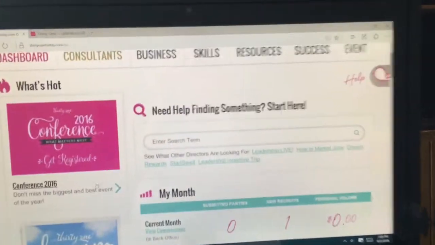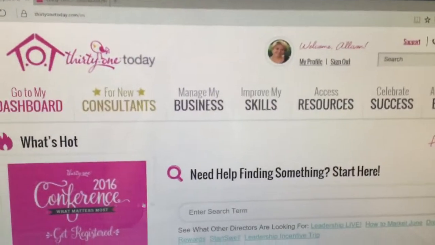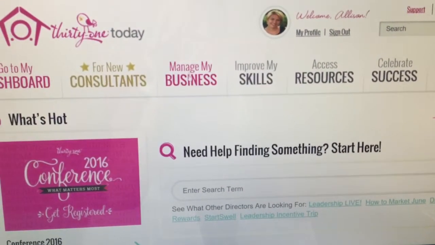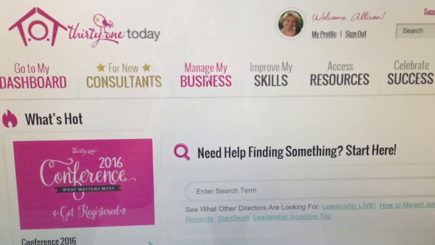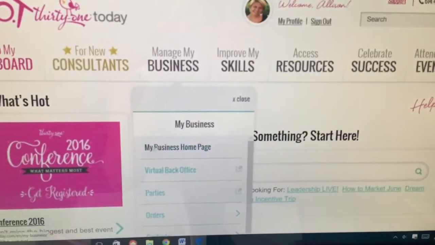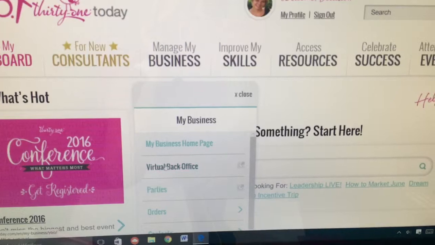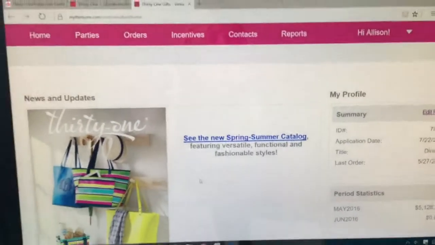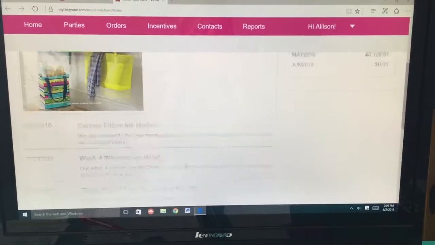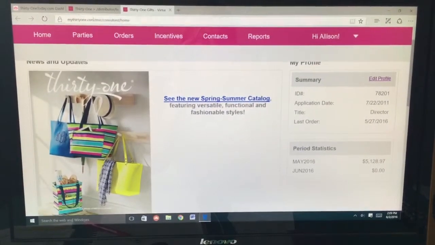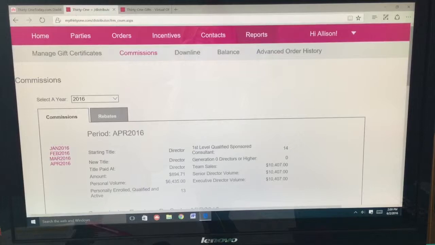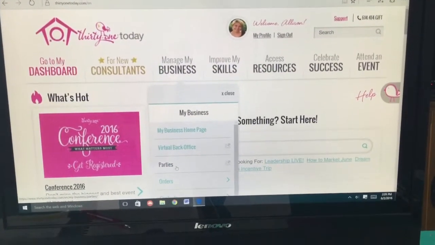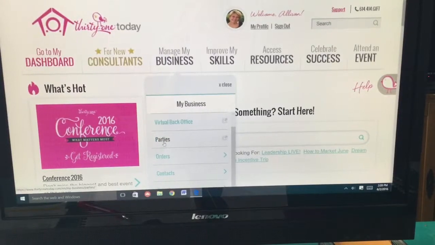Okay, the most important part that you want to get into your back office is manage my business. So you click manage my business and it takes you to your back office. Let's see here, virtual back office. There you are right there. That is your shopping website right there. I don't want to be there. I want to be back here. So if you want to enter a party or go check out your parties, you would click party.